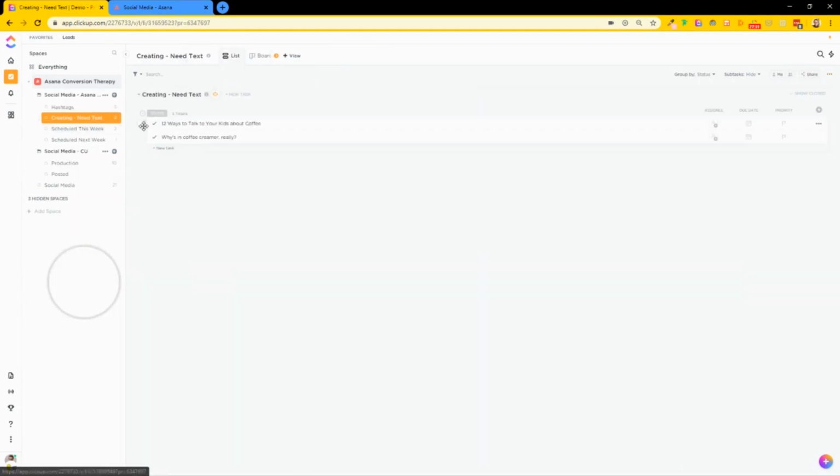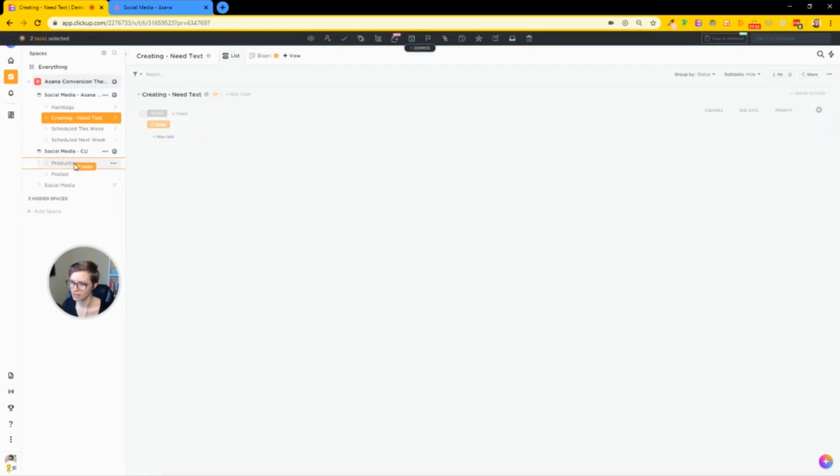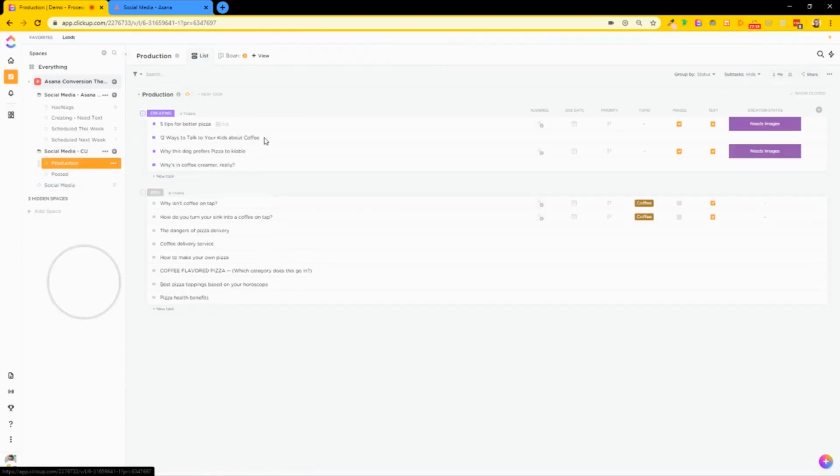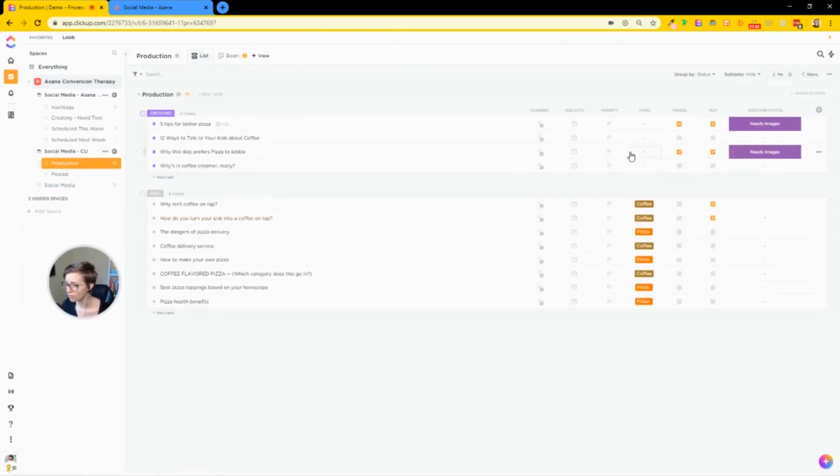All right, done with that one. Let's move to needs text. Same thing. Going to drag these into production. Great. Same thing, move them into creating, but these have different statuses. They are in production, and I'm going to keep tracking them in all of the ways, just assuming that we're going to say this needs text.